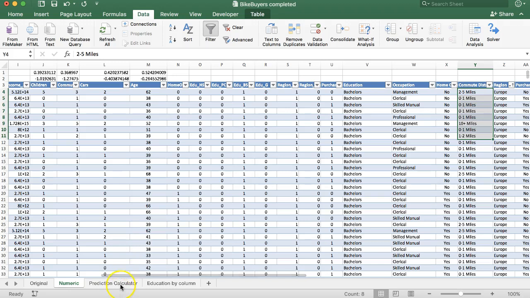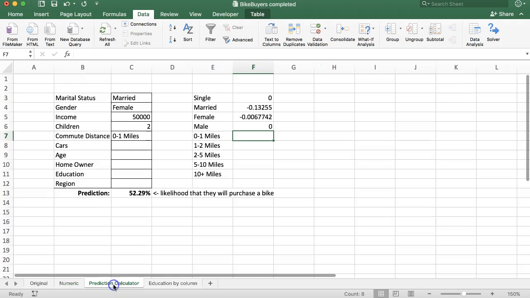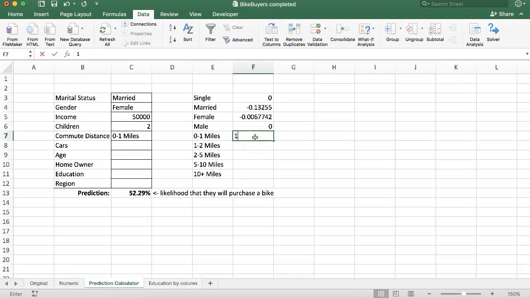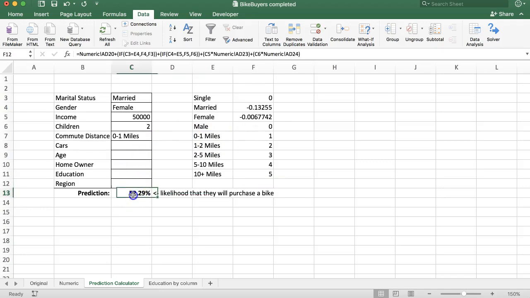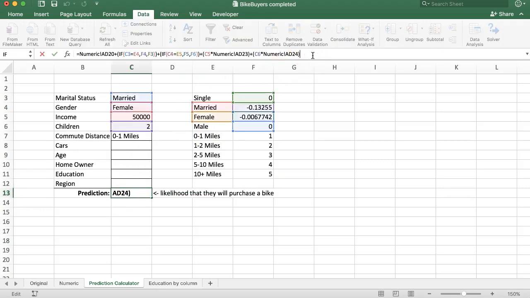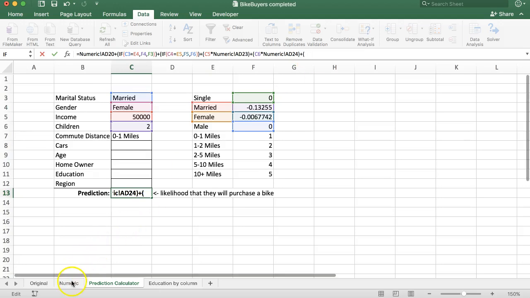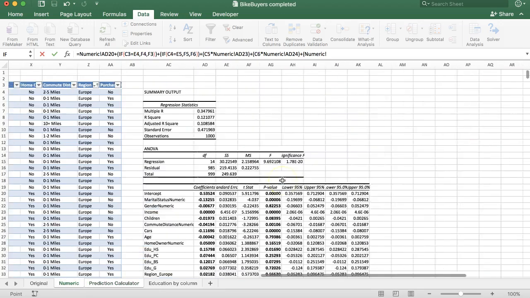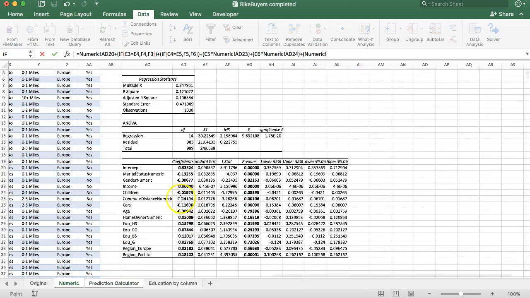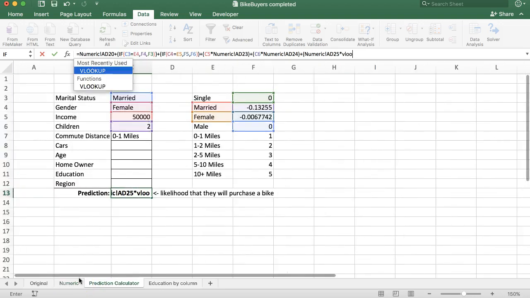So we need to come back here. We need to make our coding match what we used right here in our field. So this is 1, 2, 3, 4, 5. So we will actually use a VLOOKUP. Here's how I'll do this one. So plus, we're going to multiply the regression weight for commute distance, which is this one right here, commute distance regression weight. And we're going to multiply that by the result of a VLOOKUP.